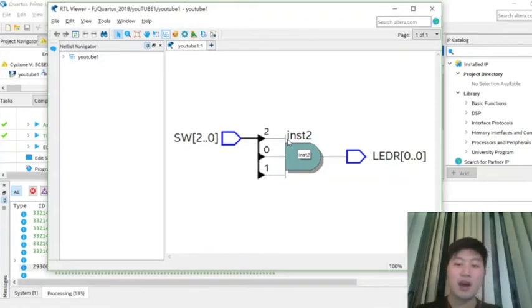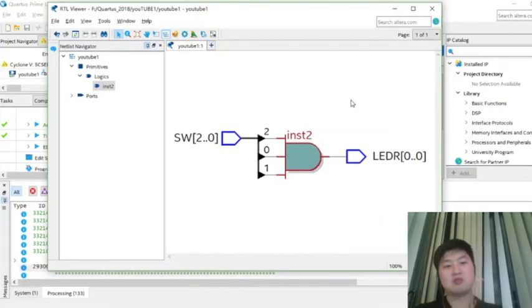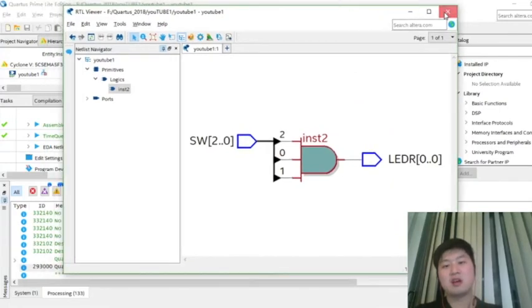So I have designed a 3-input AND gate, and Quartus seems to understand what I'm designing, and it has simplified my design. Actually, it's directly using a 3-input, 1-output AND gate. So in this case, I think my design is fine.